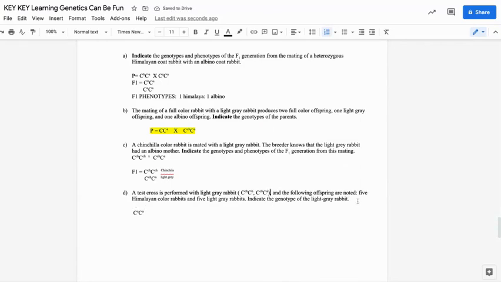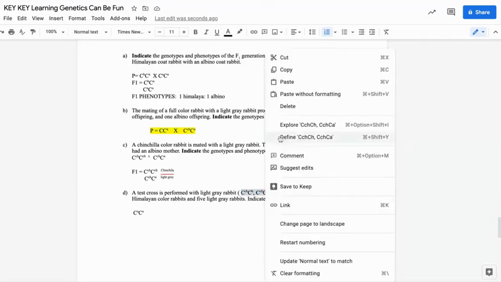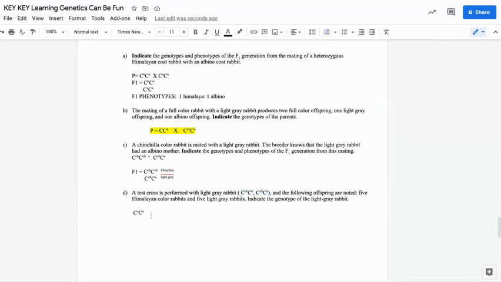And the following offspring are noted. They end up, after the test cross, getting 5 Himalayan-colored rabbits and 5 light gray rabbits. Indicate the genotype of the light gray. So in other words, is the light gray this, or is the light gray this? All right, well, let's think about it. How am I going to get a one-to-one? Put it here, and I'll throw in the X. So there's my gray, and I'm going to cross them with my test cross. Is it this or this?